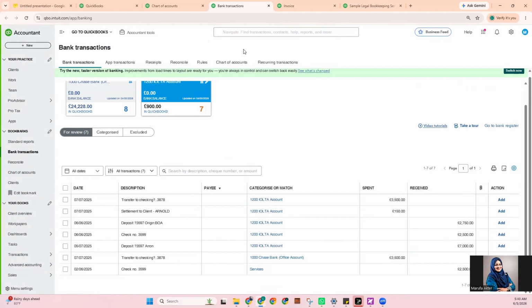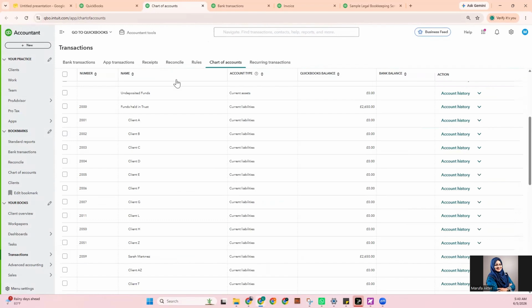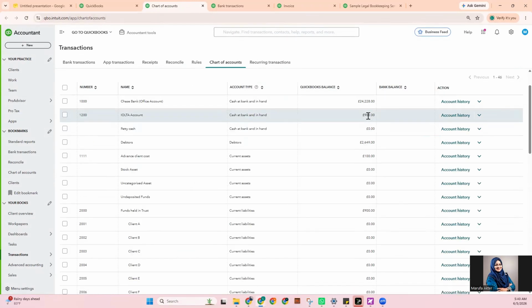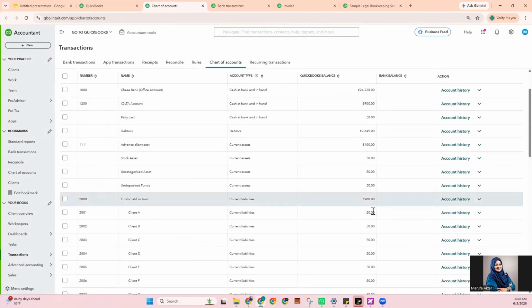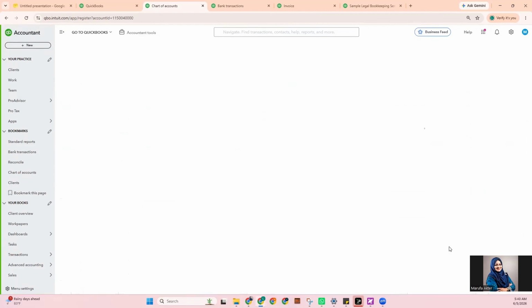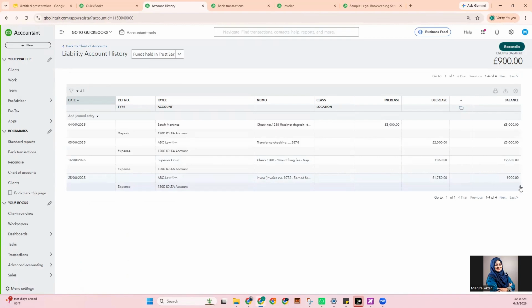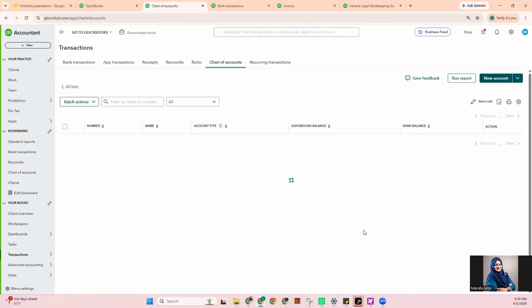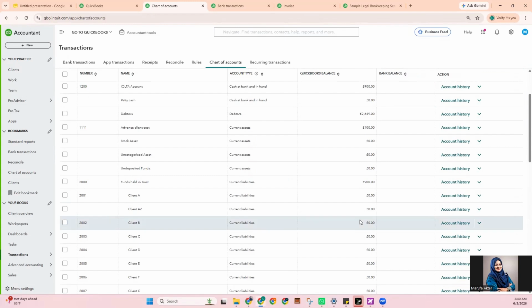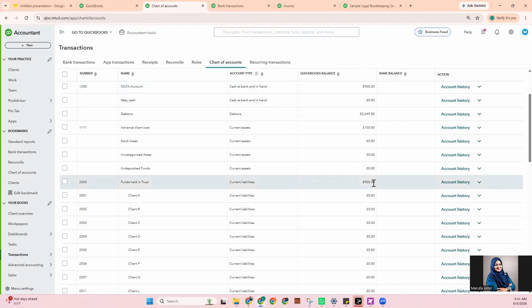Her client ledger shows exactly what happened and why. Let's go to her ledger. The after balance is 900. Fund held in trust is 900. Let's go to her client trust ledger. It has been decreased by 1750. The balance is 900. We have just seen the IOLTA balance is 900 and fund held in trust is 900. So the three-way reconciliation is intact.